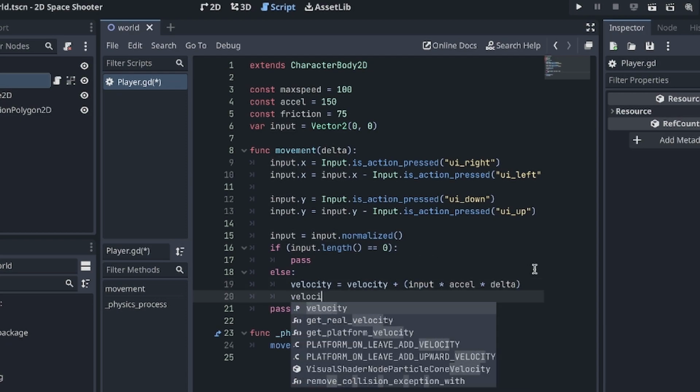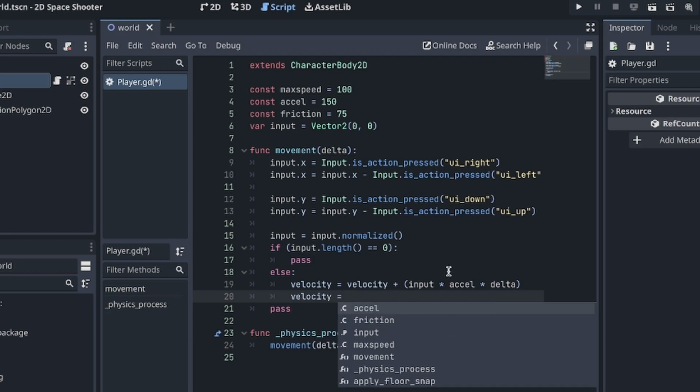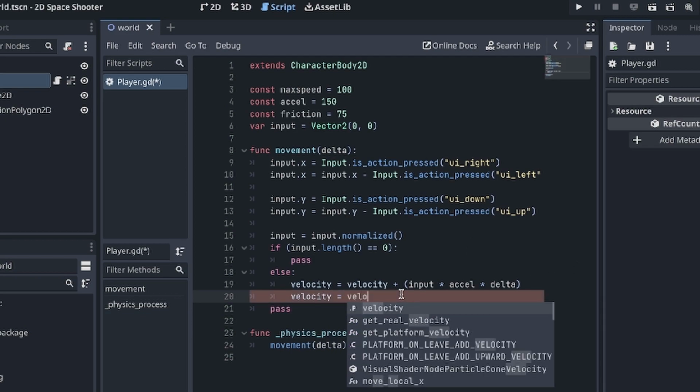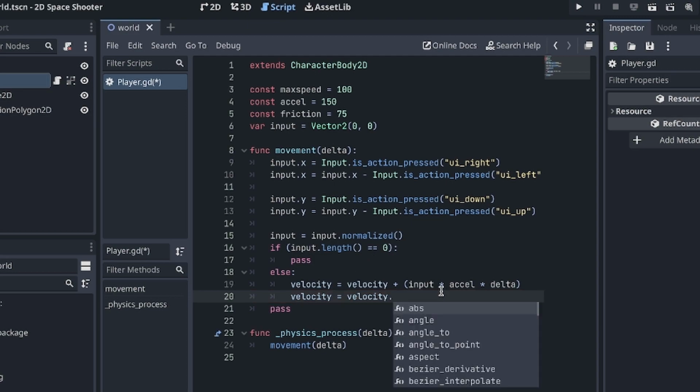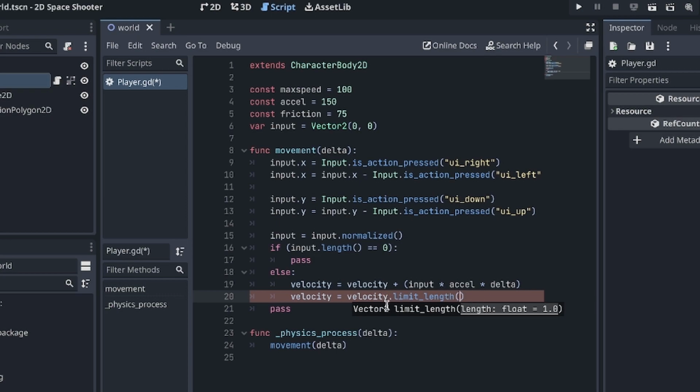Next, we're going to limit our velocity so that the player cannot go infinite speed or something. You can do that by using limit_length. And inside limit_length, you're going to use max speed in order to stop our velocity at a certain threshold.